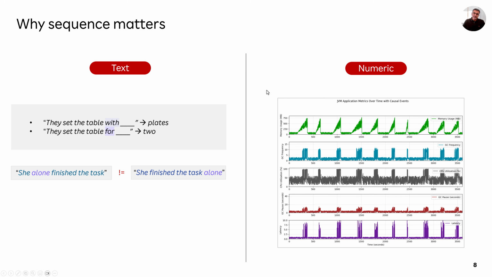This also extends to numbers. Here is one example that can illustrate this point. Let's say I'm measuring the performance of a Java based application, say a database type of application, and the queries per second go down. You observe what's happening in your system across different metrics. Let's say the metrics are the memory consumed by the Java application, the frequency at which garbage collection is happening, the CPU utilization of the machine on which it's running, the pause, the number of seconds or milliseconds that the garbage collection has paused, and the latency that the application is seeing.